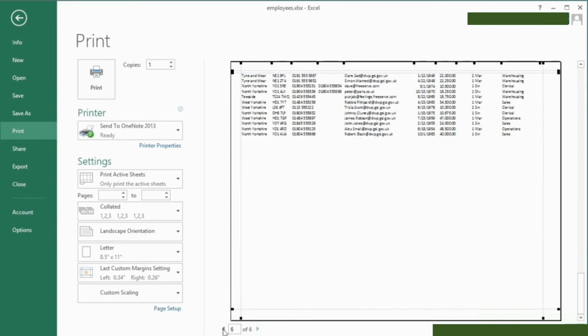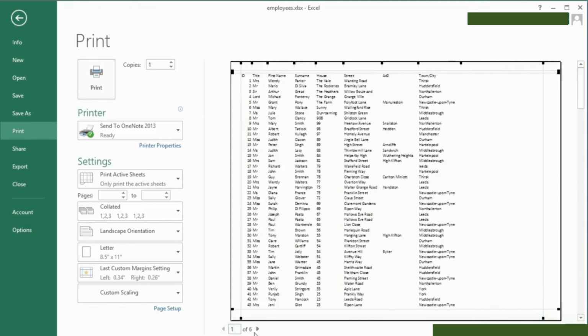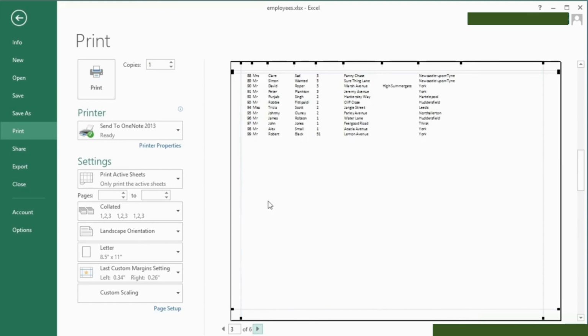Not too bad. Could perhaps have a little play to lose those extra rows there, but then it starts to get smaller and smaller. So it's getting the balance right between the size of the text and the number of pieces of paper that you want to print out.